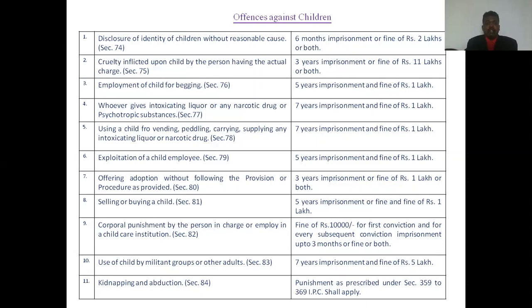The ninth one is corporal punishment by the person in charge or an employee in a child care institution. Section 82 talks about a fine of rupees 10,000 for the first conviction, and for every subsequent conviction, imprisonment up to 3 months or fine or both. So all the children come under the Justice Act. It comes under the District Child Protection Unit (DCPU). So all are applicable to this Act.